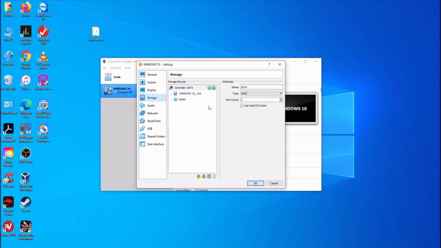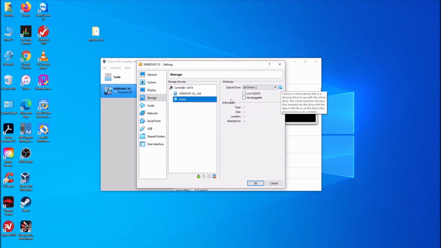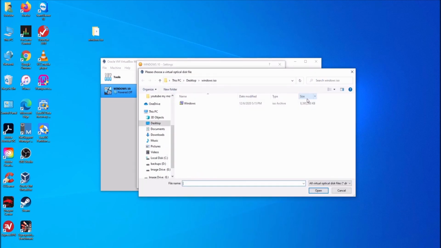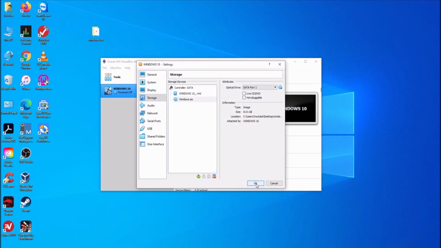Storage. Now the storage over here, this is where the Windows is going to be installed. And now this is the CD drive, and this is where we are going to boot our Windows 10 from. You know that ISO file that we downloaded? We're going to point it to it by clicking on the empty and clicking on over here. And then we're going to choose a disk file. I'm going to call it Windows. Oh, it's windows.iso. And click on open. And we're going to click on OK.